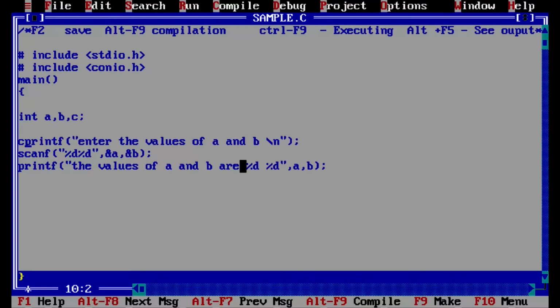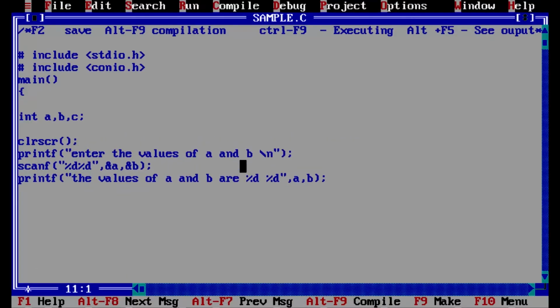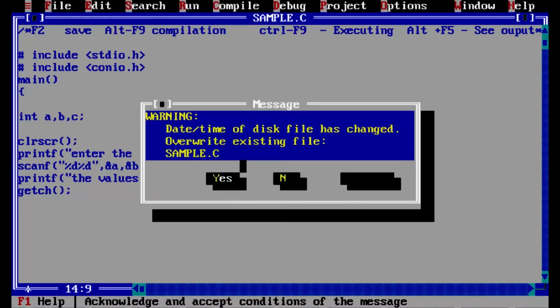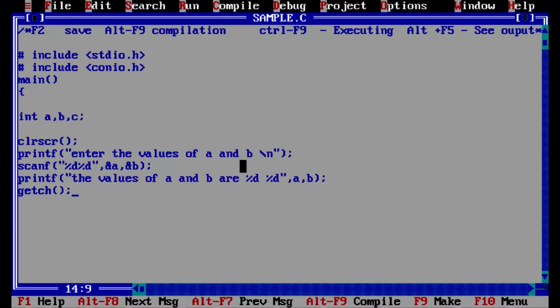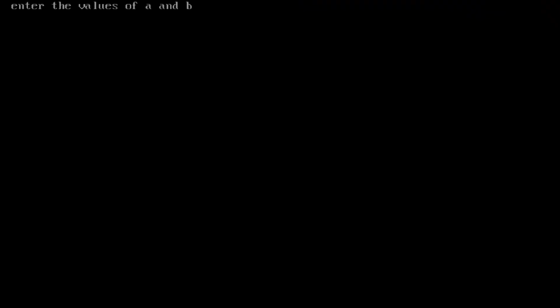Then include two files, clear screen. The other one is get. Now let us try it. Save it. Okay. Yes. Save it. Even without pressing Alt F9, you can press Ctrl F9, so it will automatically get compiled. So I'll press only Ctrl F9.